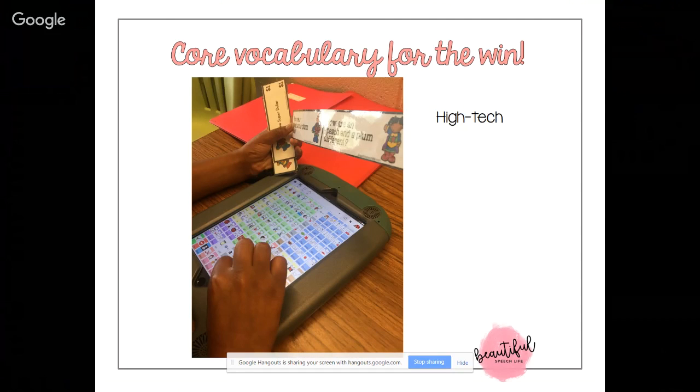And also, I love using the core vocabulary with more high tech. This is an example of a student that I have that's using CoughDrop AAC, and she is using, I believe it's one of the core boards that they have. I believe it's Core 120, and she's made some really big gains with this.